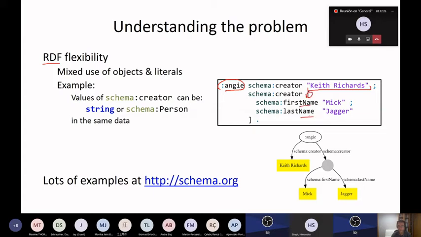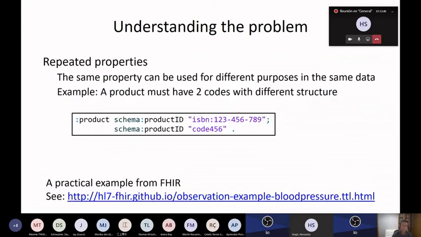So you could have a combination of a simple literal. The proper value could be a single literal, but it could also be a more complex structure. And there is no problem in RDF. You could define that, and the language to validate this should allow this kind of combination.